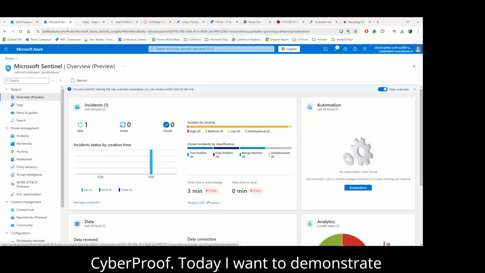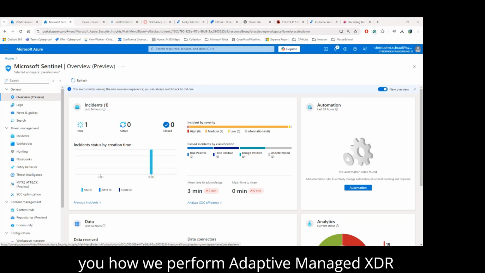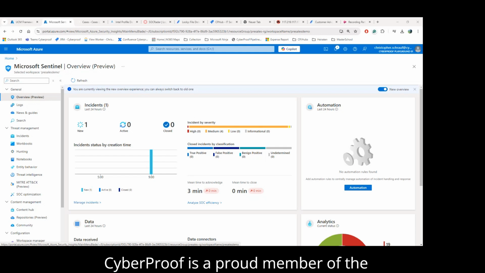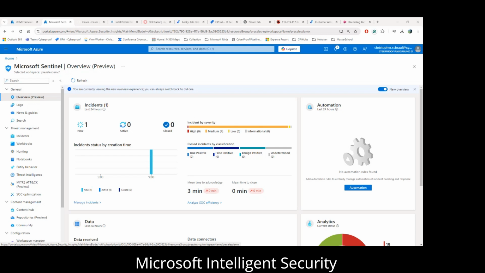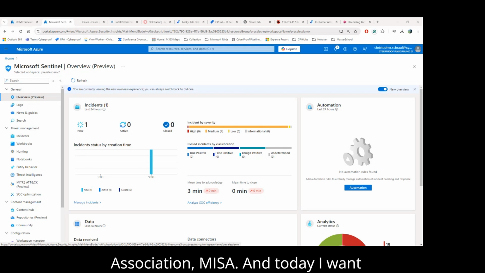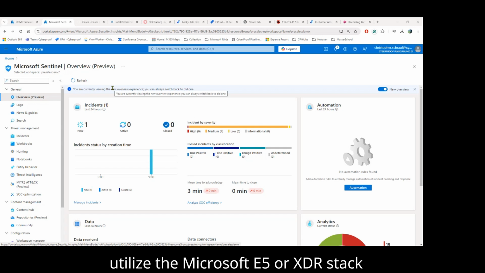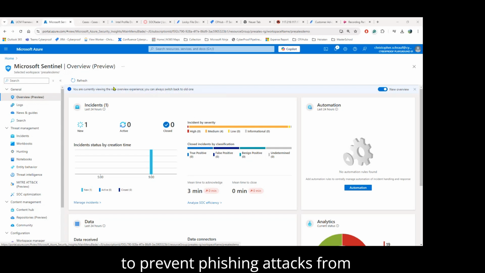Today, I want to demonstrate how we perform adaptive managed XDR services powered by Microsoft. CyberProof is a proud member of the Microsoft Intelligent Security Association, MISA. And today I want to talk you through a demo of how we utilize the Microsoft E5 or XDR stack to prevent phishing attacks from happening.